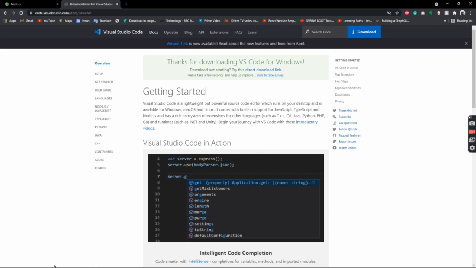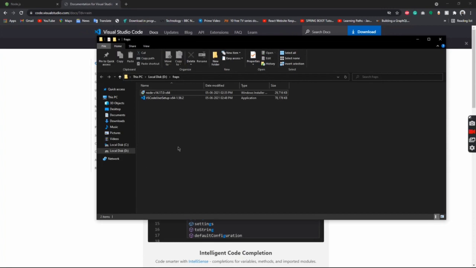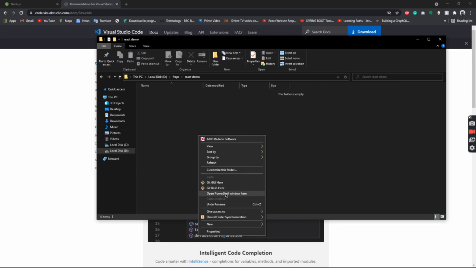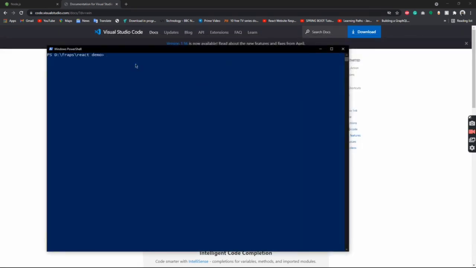So I will create a new folder on my PC. Okay, create a new folder. I'm going to name it React demo. On this, I'm going to open a PowerShell window here. Once the PowerShell window has been opened, you have to type this command.